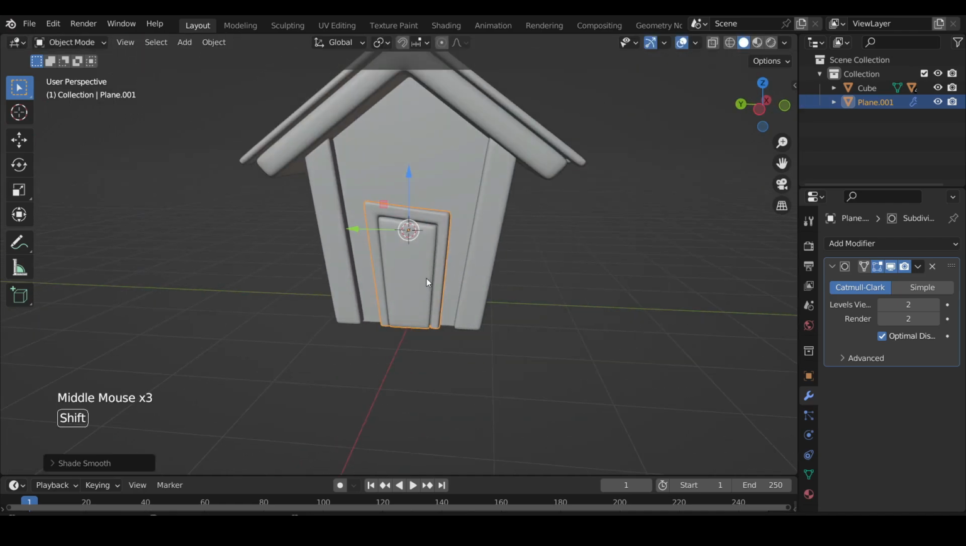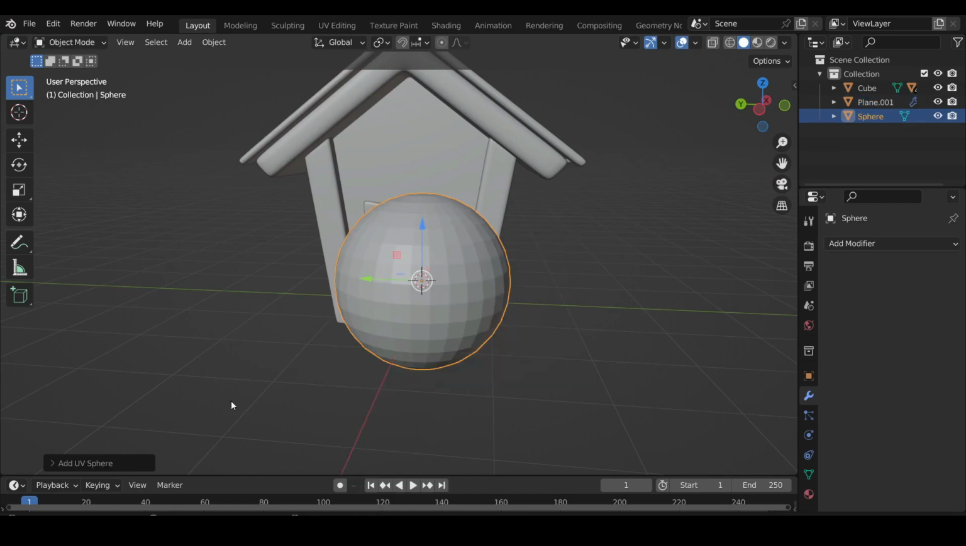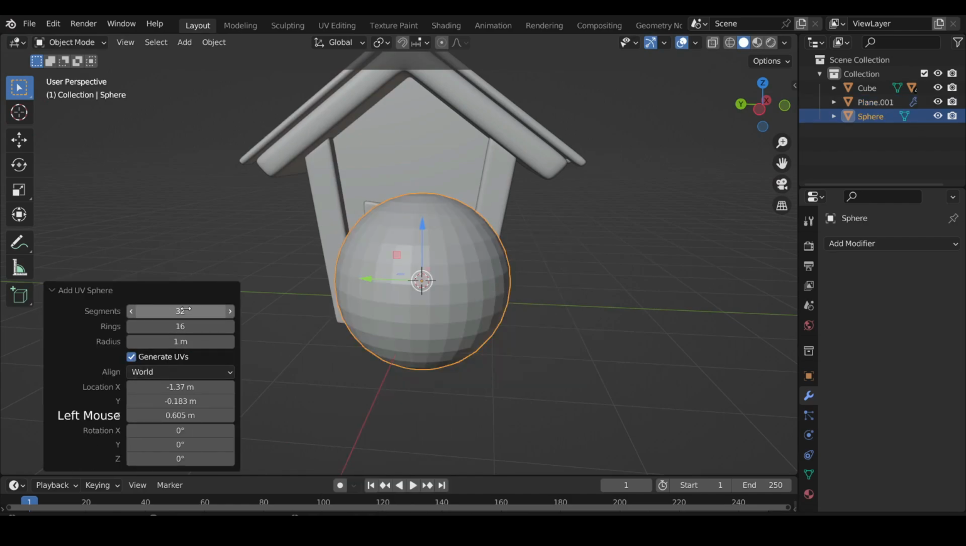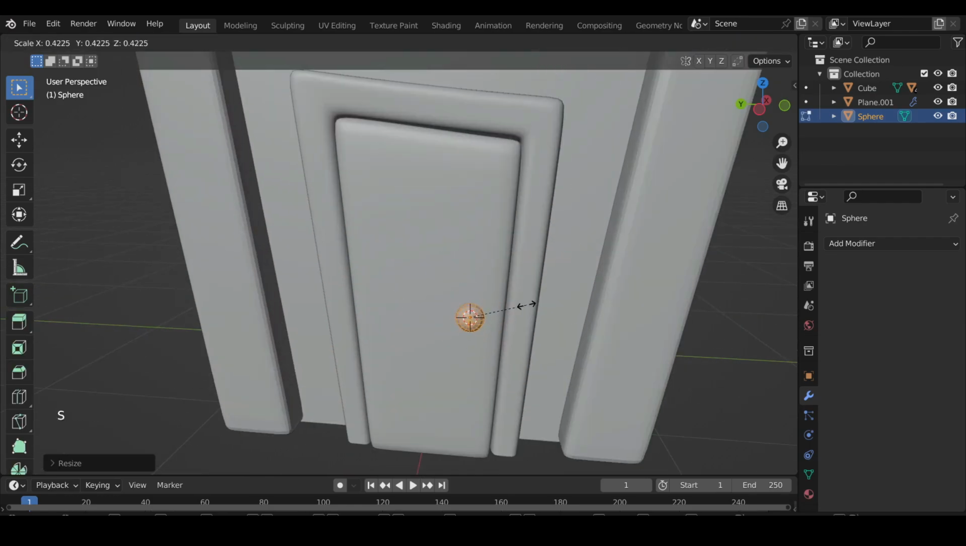In object mode, with 3D cursor set to the right side, add a UV sphere in its operator panel. Change segments to 16 and rings to 8. Then set the Y rotation to 90 degrees. Scale it down in edit mode.